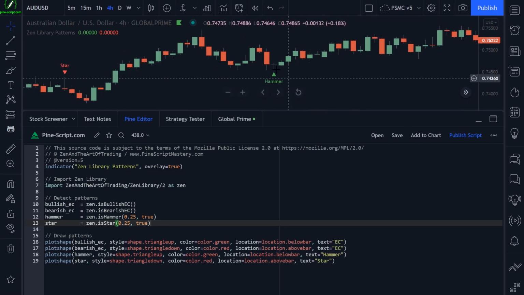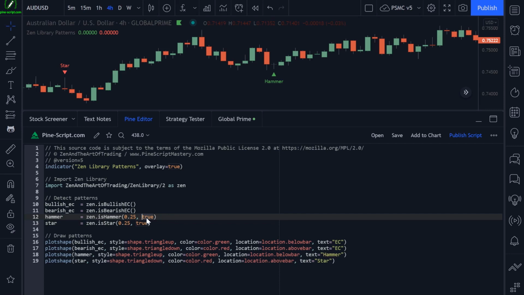Now the reason why this is off by default is because in my testing I've found that for hammers and stars, whether they close in the upper or lower third of the bar generally doesn't affect the accuracy of the pattern very much. And so by default, this is set to false, but you can override that if you want to in the parameters for this function.